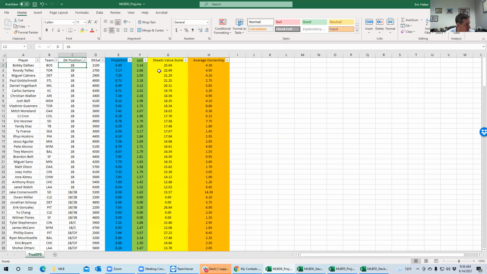And if you wanted to play cash games, you could just take the top sheets value score or whatever from each position and just plug them in, and see if you have any money left on the table. Then you probably want to go just a straight projection to fill out that salary. Okay? Or again, if you want to cheat, just plug these projections into an optimizer and just let it roll, and you'll probably get a decent cash game lineup out of that.